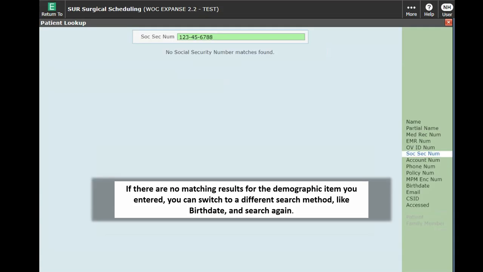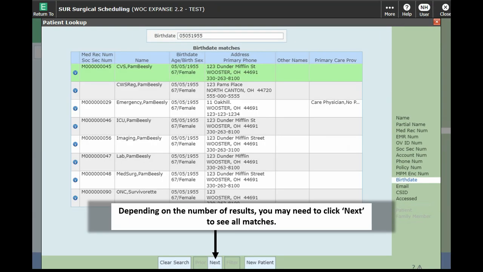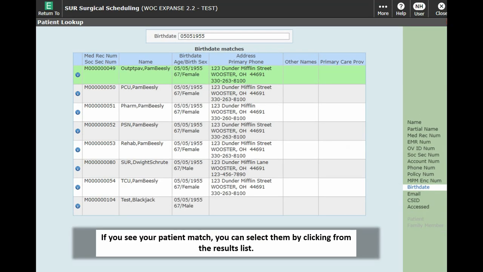But if there are no matching results for the demographic item you entered, you can switch to a different search method like birth date and search again. After switching search method, type the new demographic item in the search field, then hit enter. You should repeat this process until you've exhausted all advised search methods. Depending on the number of results, you may need to click Next to see all matches before proceeding to the next search method. If you see your patient match, you can select them by clicking from the results list and return to patient mode.